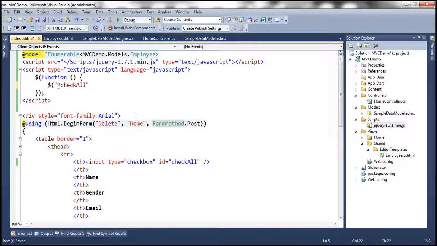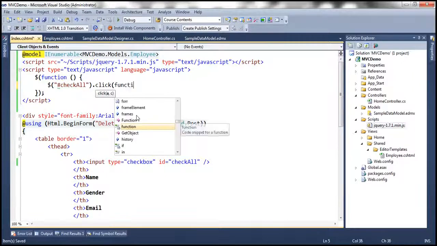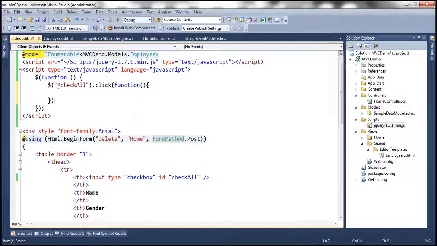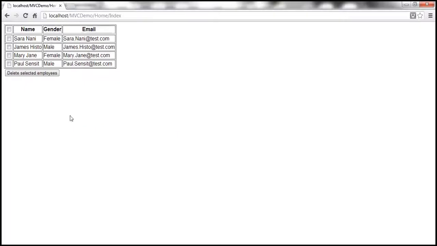Okay, so once we have the checkbox, once somebody clicks on it, then we want to write another function. So what should happen when we click on that check all checkbox? Basically, the rest of the checkboxes should be selected if that is selected. If that is deselected, then they should be deselected.